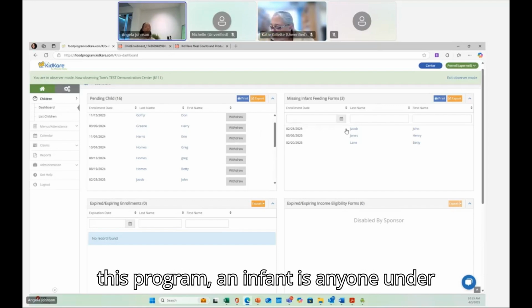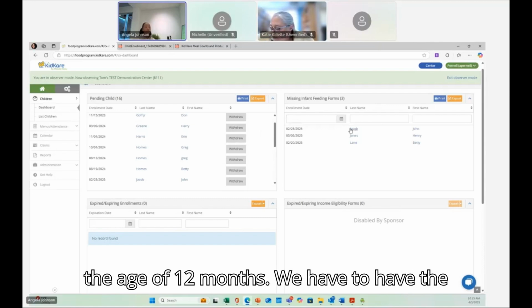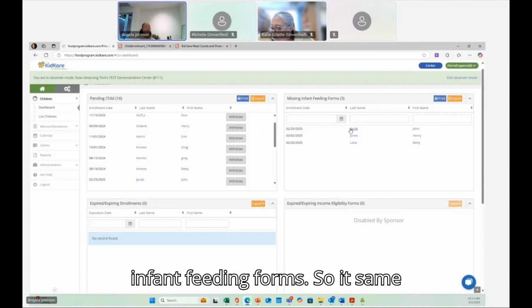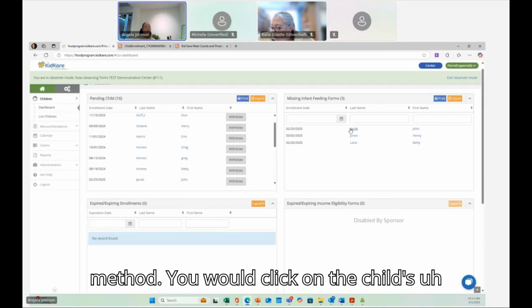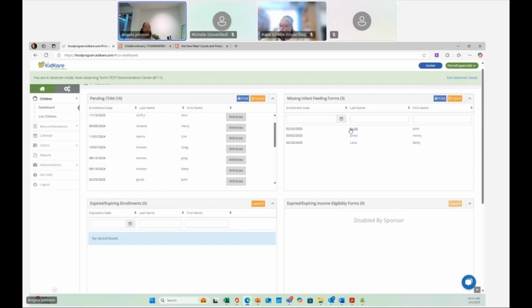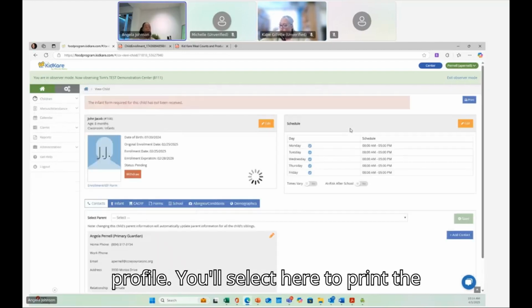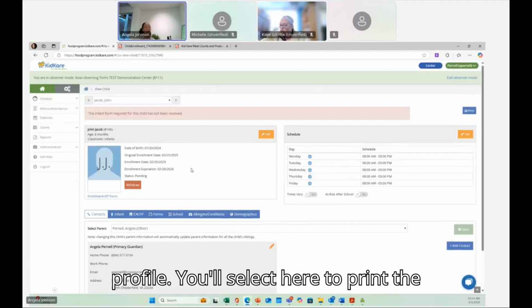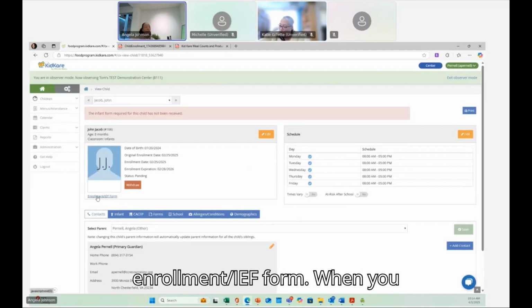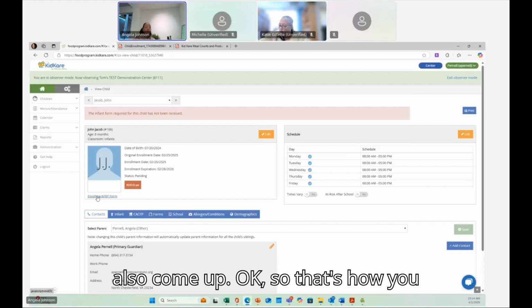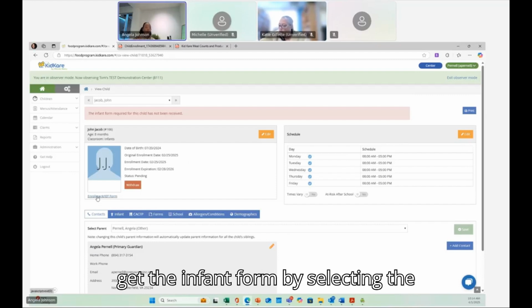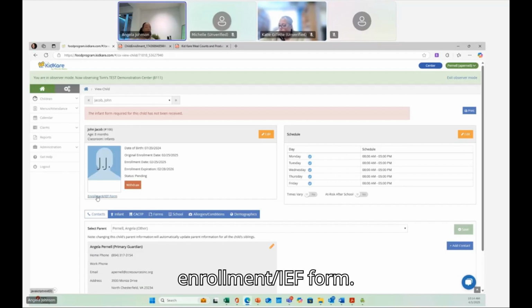If the child, again, is an infant, now in this program, an infant is anyone under the age of 12 months, we have to have the infant feeding forms. So same method, you would click on the child's name, it'll take you over to the child's profile. You'll select here to print the enrollment/IEF form. When you select that, the infant form will also come up. Okay, so that's how you get the infant form, by selecting the enrollment/IEF form.